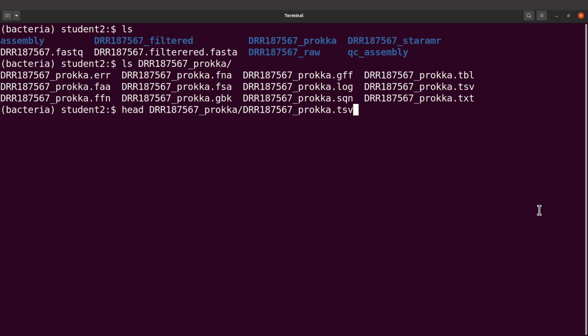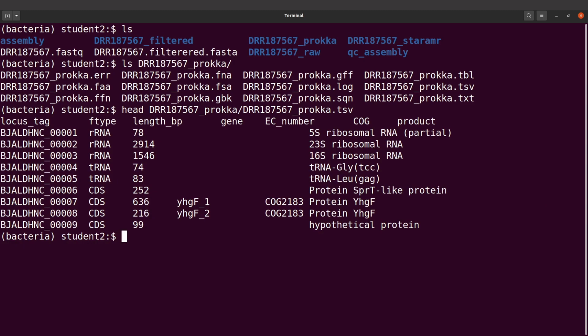All right, so I'll do a head to display some of the contents. So we have locus tag, ftype, length, gene, etc. So these are the features. So features, CDS, gene, RNA, etc. So those ones are here. So they are tab separated values. So this is column 1, this is column 2, column 3, up to the end here.